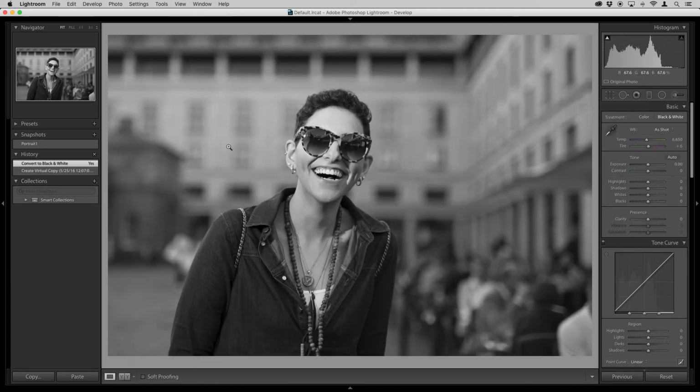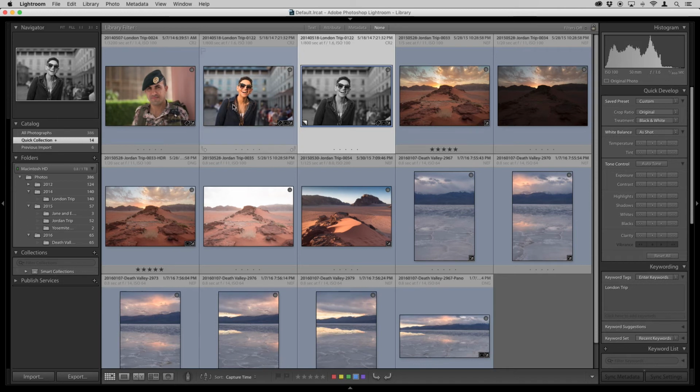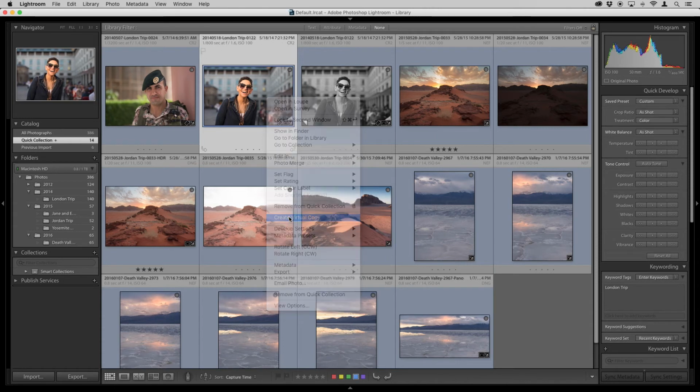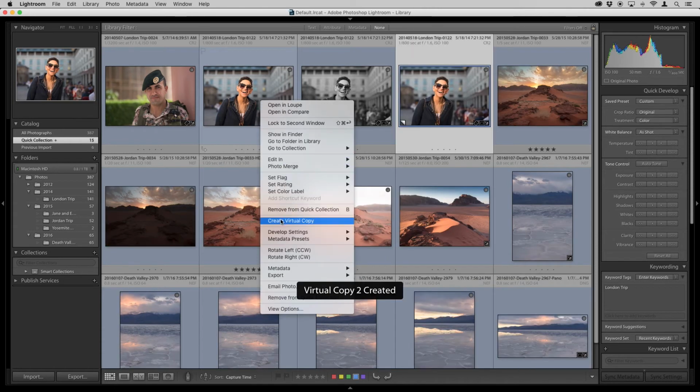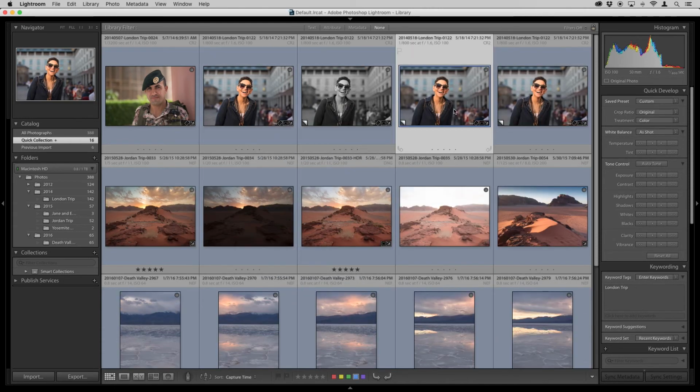Now, if I go back to the grid and show you one more thing, you can literally create as many virtual copies of the image as you want, and your space is not going to change on your hard drive. So if I said, you know what, let's just create a couple more of these, you can, like I said, make as many of these virtual copies as you want. So just keep this in mind if you have an image that you want to make in different versions.